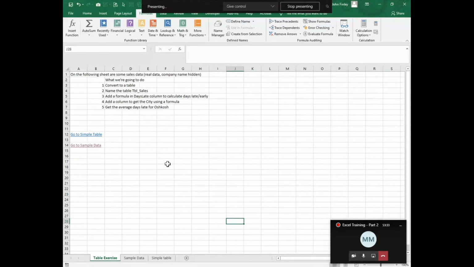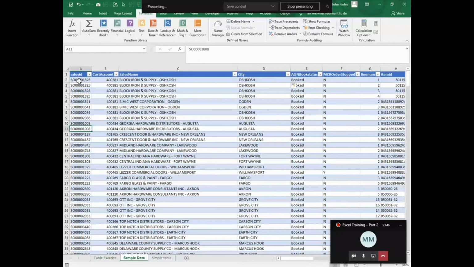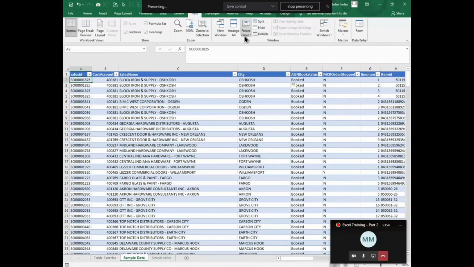Steve said, one thing I found helpful with large tables is the freeze panes functionality. So I have this large table here. There are two things we can do. I can go to View, and this says Freeze Panes. If I always want to see the first column, I can hit Freeze Panes. Now as I go down, I can always see my headers.